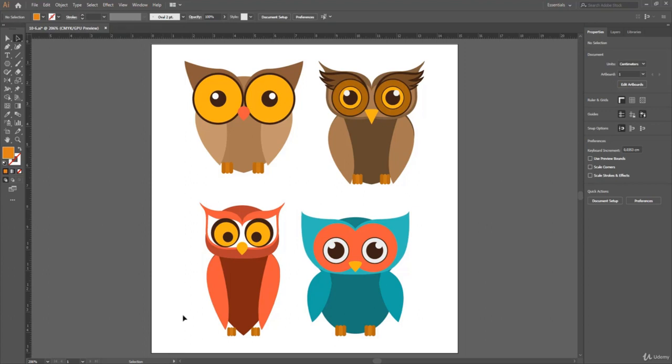Transforming artwork using the rotating and reflecting options in Illustrator is a really easy way to create some pretty transformations. So do some practice in your own design to master these techniques.